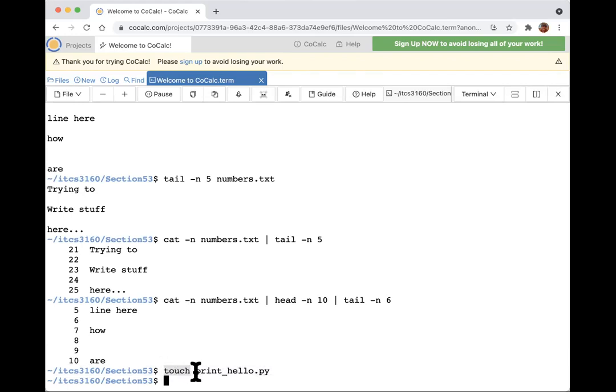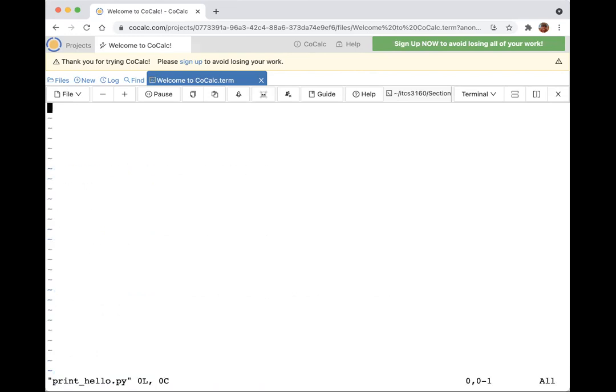So touch print hello is going to create a file with the extension py, and I can open it using Vim. It has nothing in it, we know that, and I'm going to write some Python code here. Something very simple, so even if you don't know Python, it'll make sense. I'm going to say print hello world using Python. This is going to print this string. It's very simple, you can easily guess that's what's going to happen.